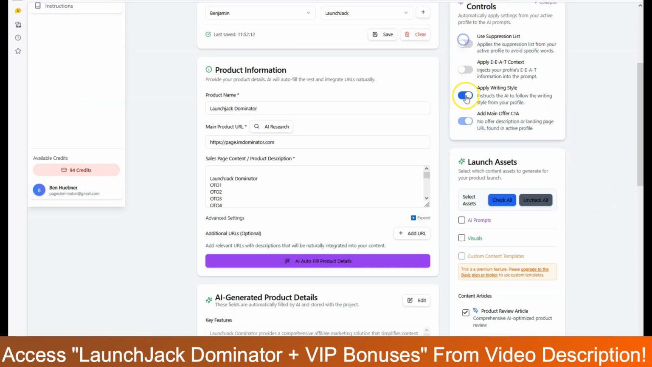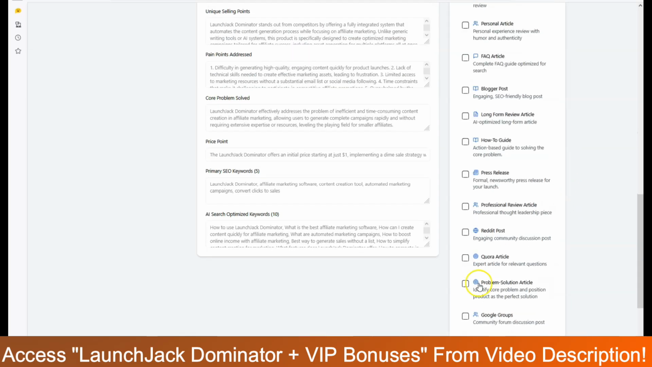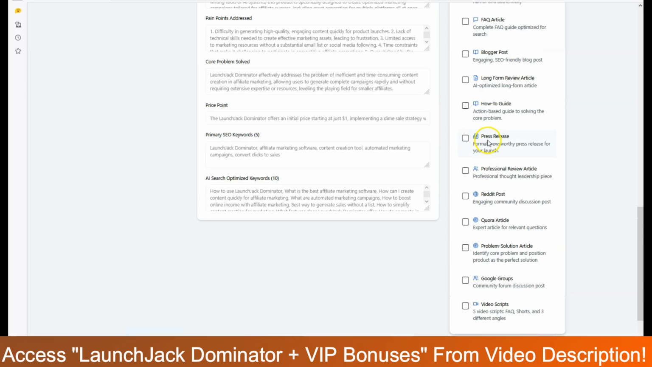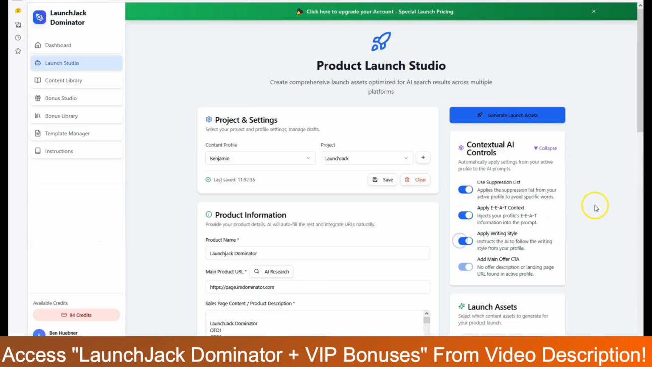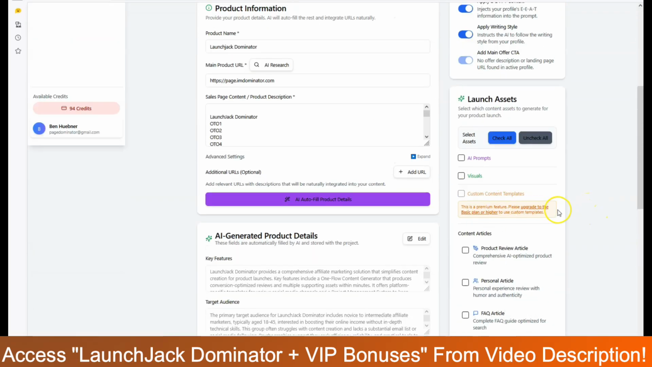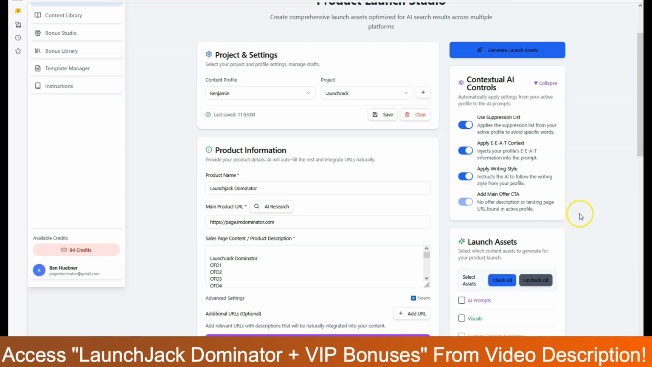Here you can switch on and off your writing style and so on. If you have a main offer in your profile, you can do this here too. So it's really easy and fast to use this to create content. We have video scripts here, press release. They work very well in driving traffic, but send the traffic not to the sales page but to your blog for best results. In the next video I will show you how to use the custom template features and how to create your own template. Thank you for watching, and I'll see you in the next video.